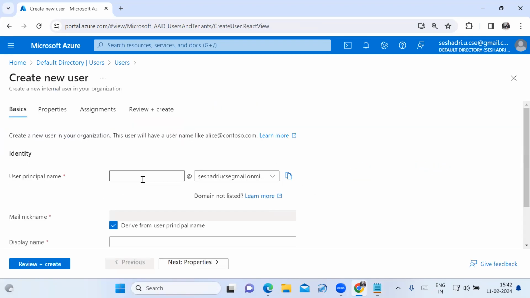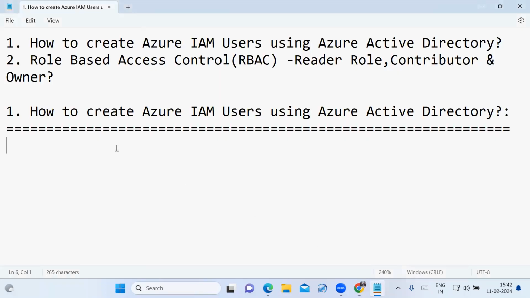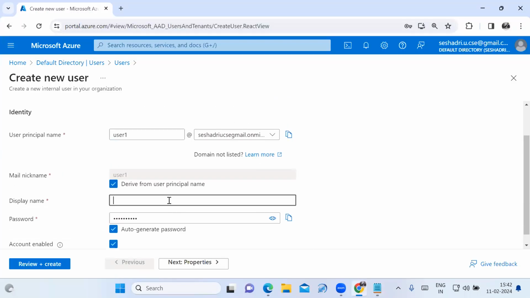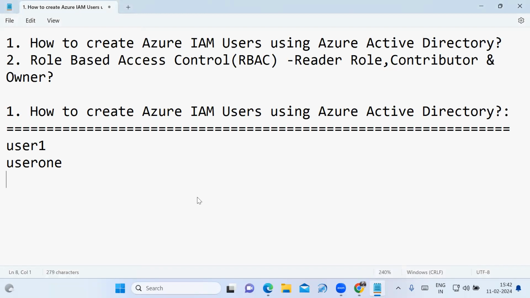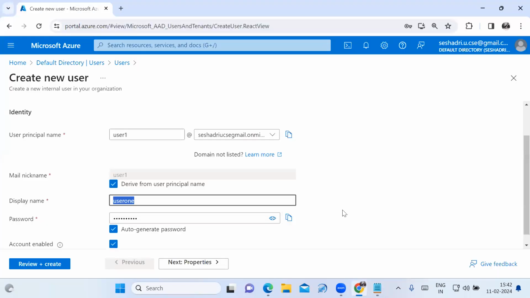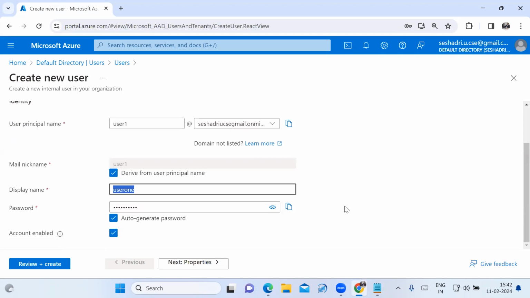Click on that. You have to give a user principal name. I have given user1. I copy this and paste it in the notepad. And the display name I have given as user1. Copy and paste it here. You also have to give the password. It provides two options: auto generate password, or enter manually. Here I am choosing auto generate password.